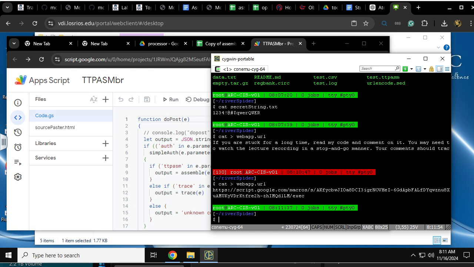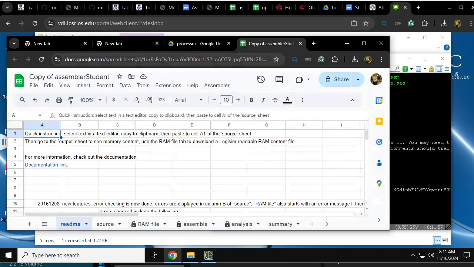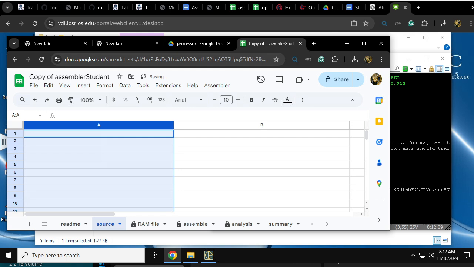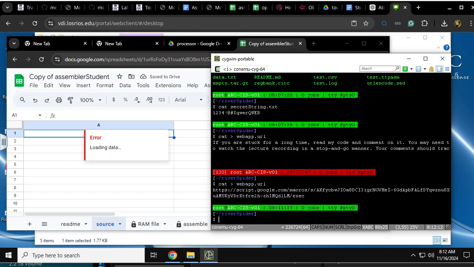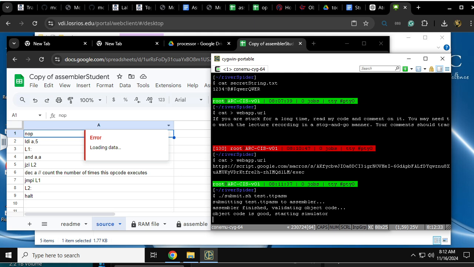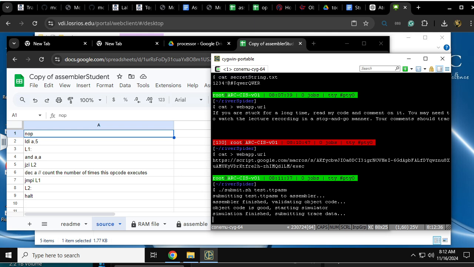So now we go back to the browser to double check. We first delete this here, and then go to the source tab here, and we'll erase the content of column A, just so that I can see whether the script is working or not. Then we switch back to the command line interface in Cygwin, and then type ./submit.sh and then test.ttp-asm. The test file is already included, so you don't have to create it. And it is working. I can see it's working already because the text just appeared on this side, and it will actually go through the whole process to run it too.